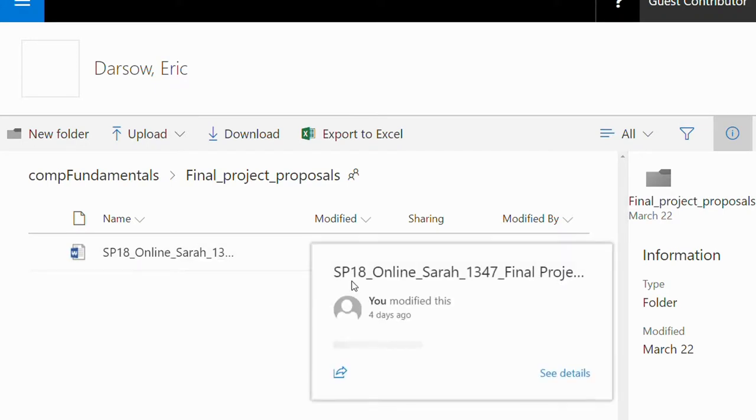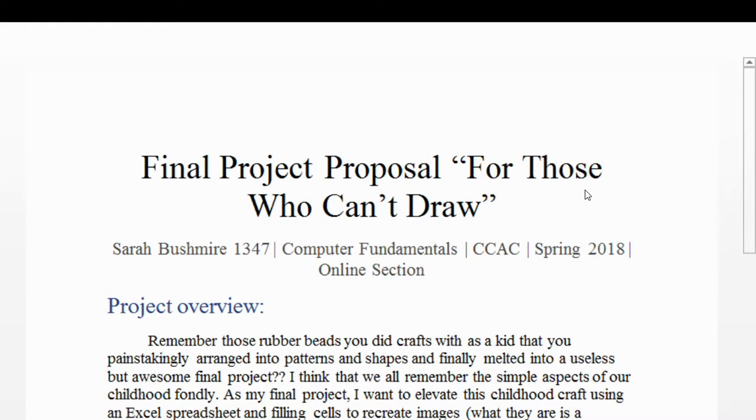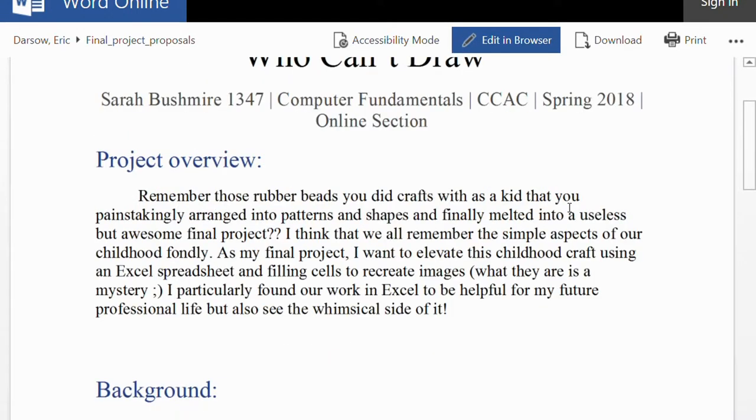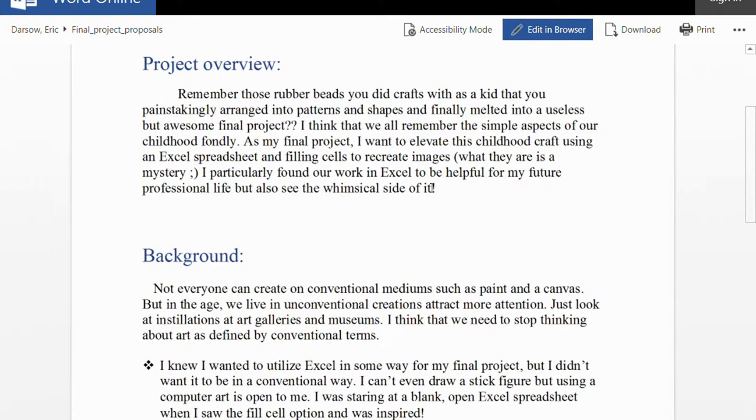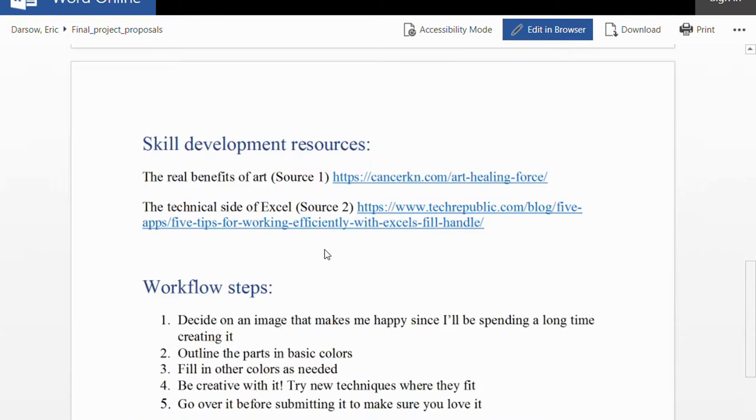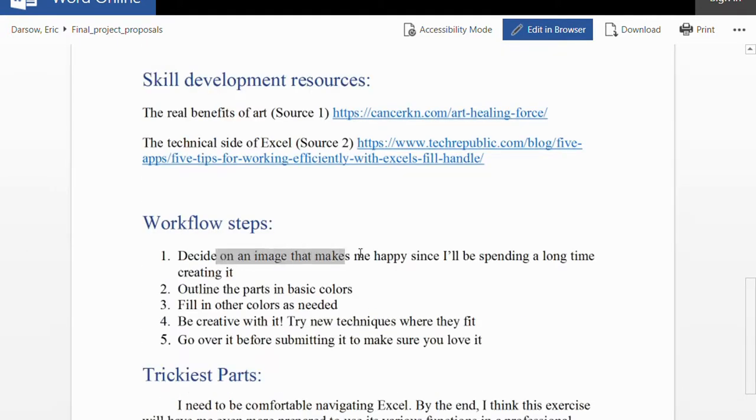And we can see I already have a student from online that has done her proposal. We can zoom in and see what she's done. This is cool. She had a really neat idea. She gave a little overview. She wants to learn how to use Excel in a creative way, so she wants to try to convert an image into a block spreadsheet.